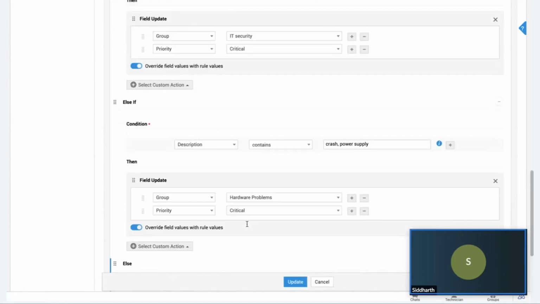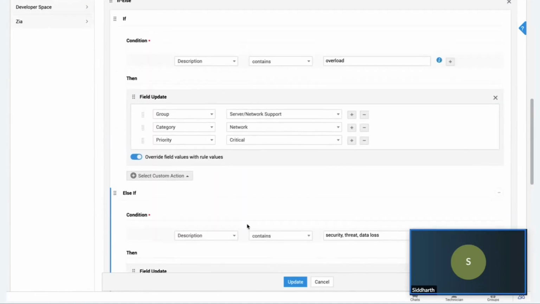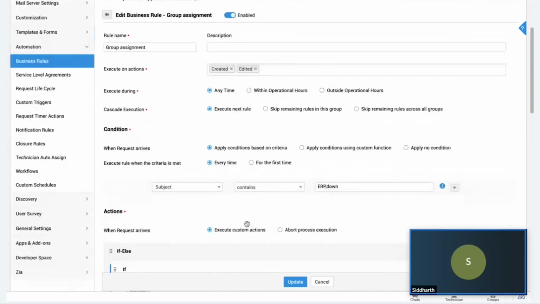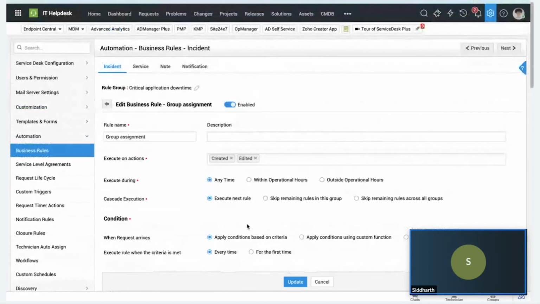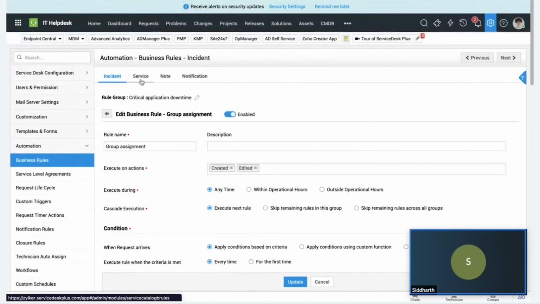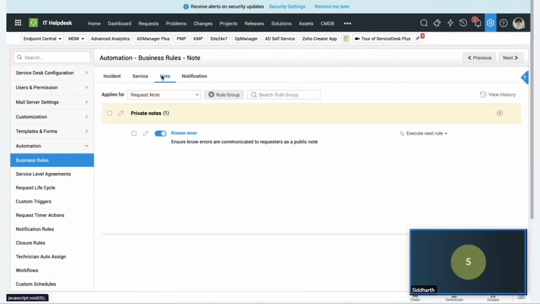So you understand how we created this switch case like configuration with multiple conditions and multiple actions configured. This is how you can group different rules together, look at different situations, extract values from the request, and specify the next course of action. So Zilker has completely transformed the way they operate using this automation. Now, you can also configure business rules for service requests, which look typically like what you saw with incident business rules. And additionally, you also now have business rules for notes and notifications.